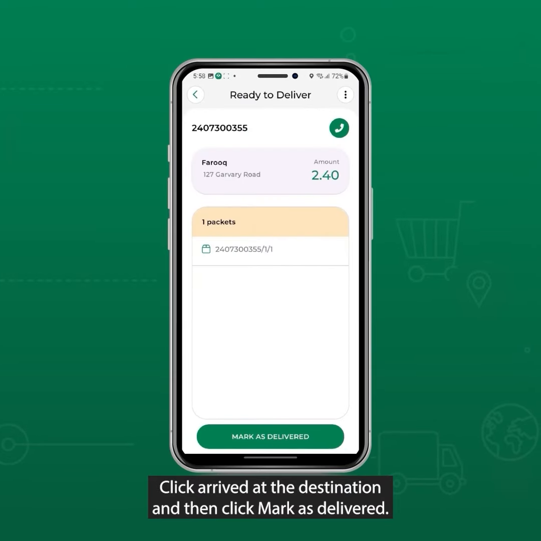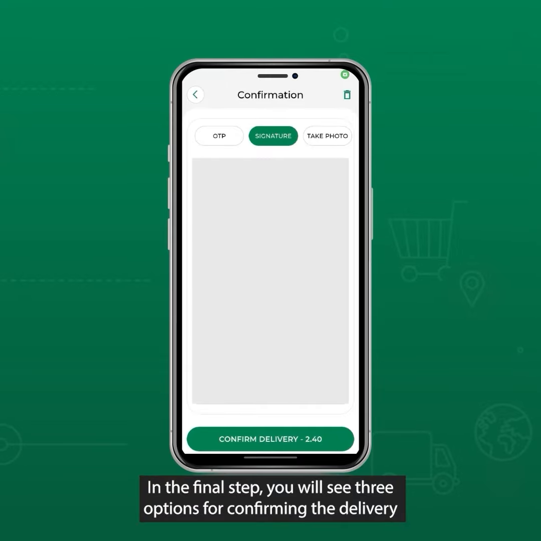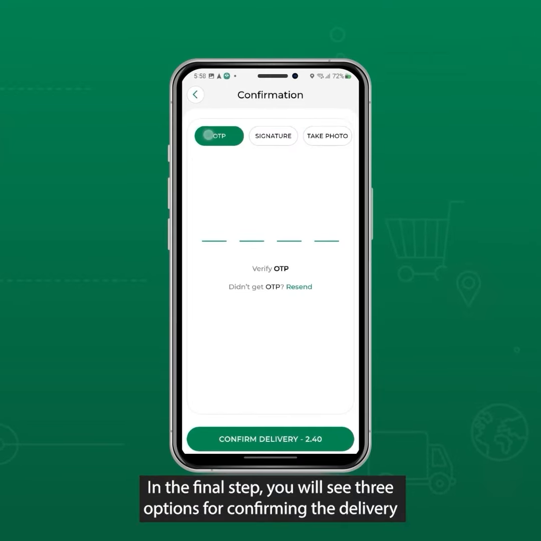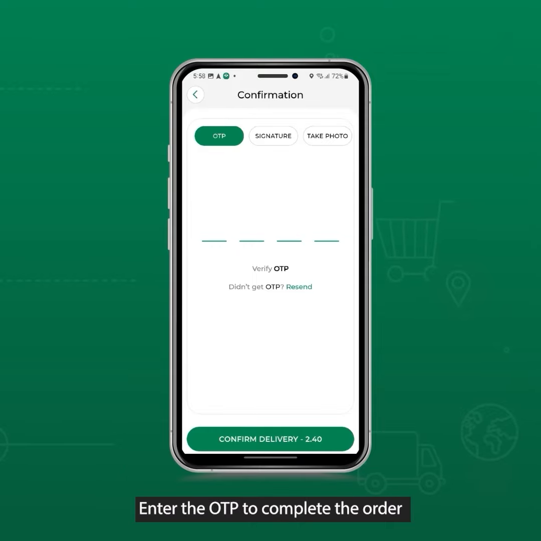Click Arrived at the destination and then click Mark as delivered. In the final step, you will see 3 options for confirming the delivery. OTP. The OTP will be sent to the customer's phone. Enter the OTP to complete the order.